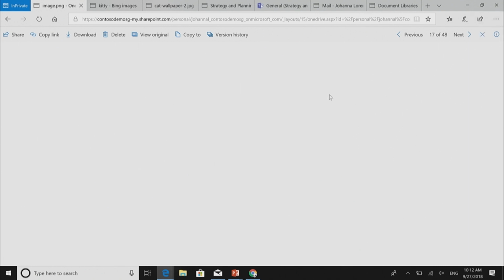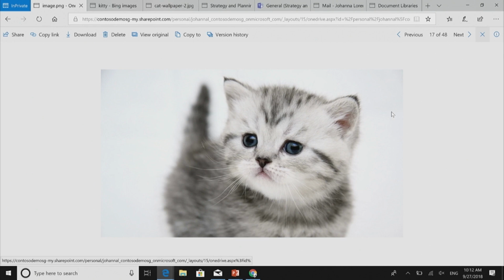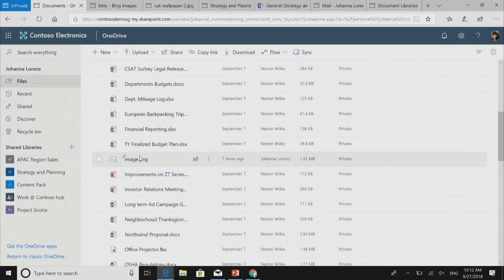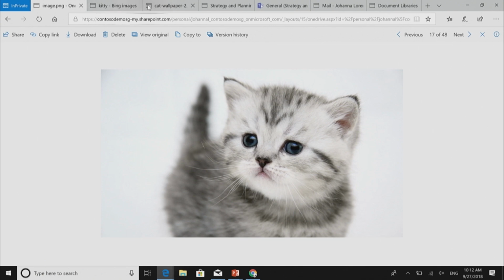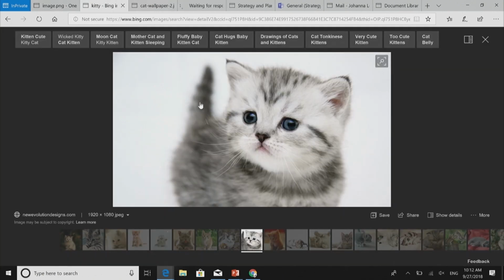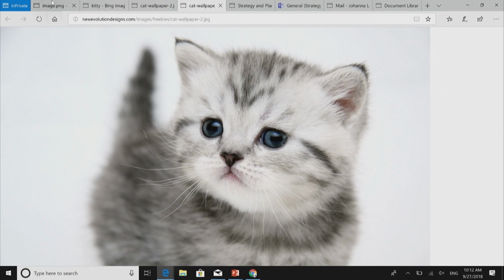Oh, it's not loading. Where? Oh, okay. Wait, where's my kitty? You didn't copy it correctly. Yeah, awesome. Click it once more. Yep. Yeah. Cool.